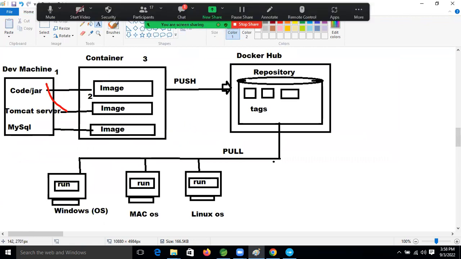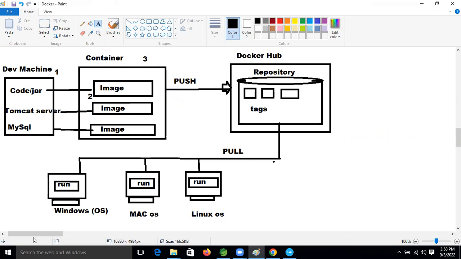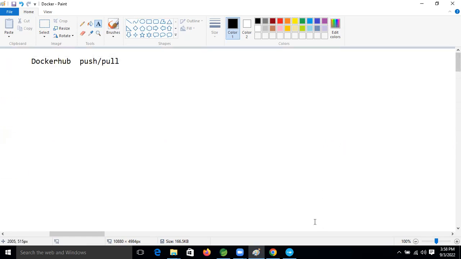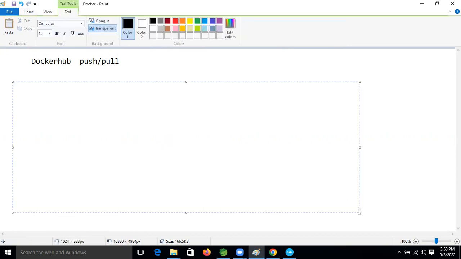See, till now the things are completed, right? But these things I'm going to push inside that repository. So I'm going to perform this operation. Is everyone ready for seeing this now? Yes, sir. So in Docker Hub, I want to push it. First, we need to log in to the Docker account.